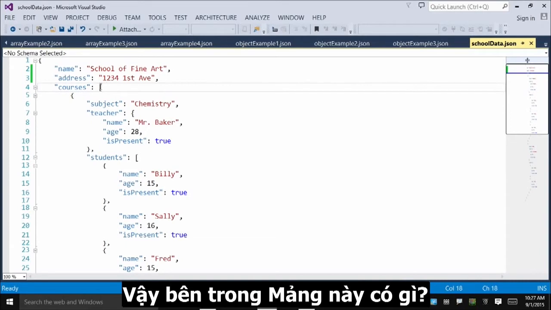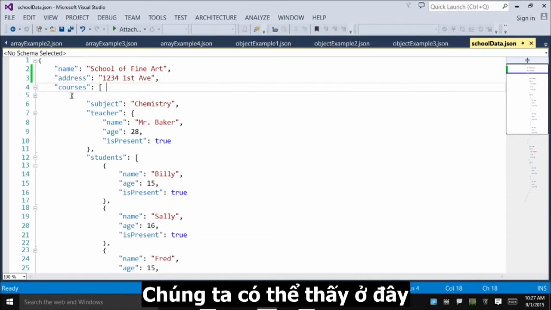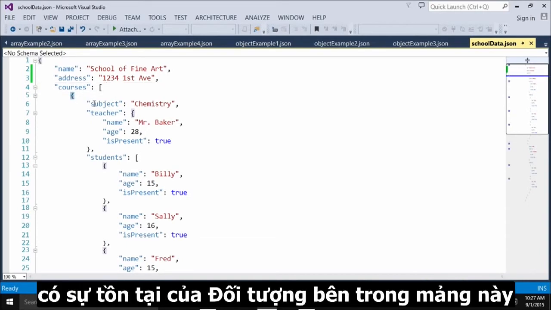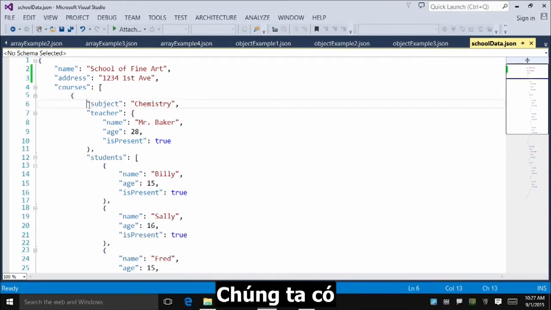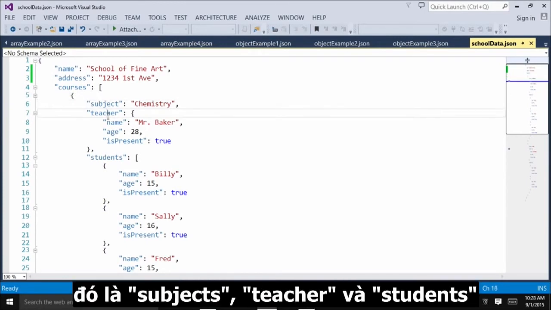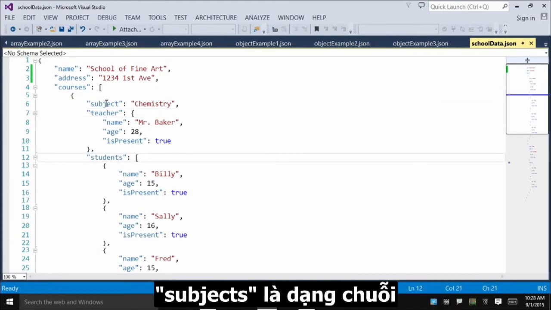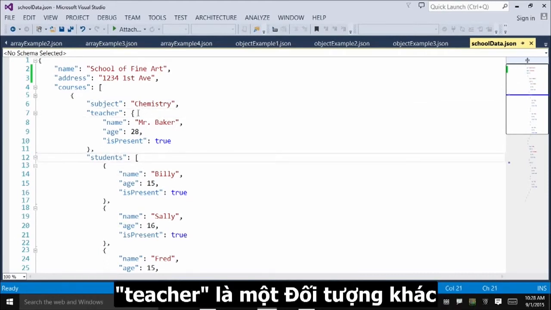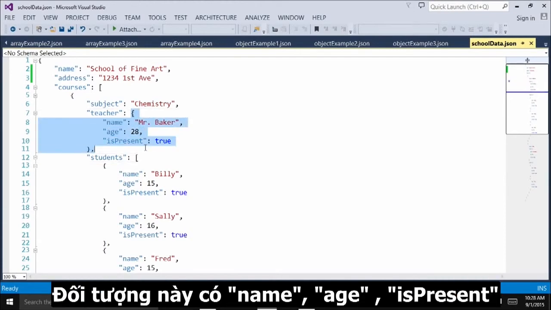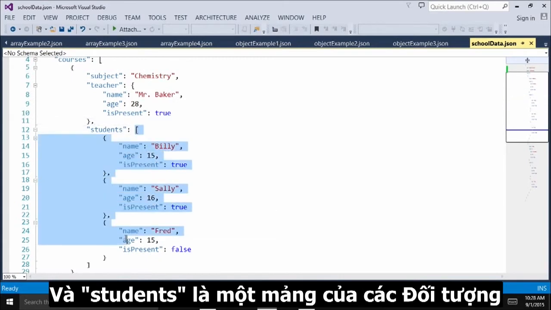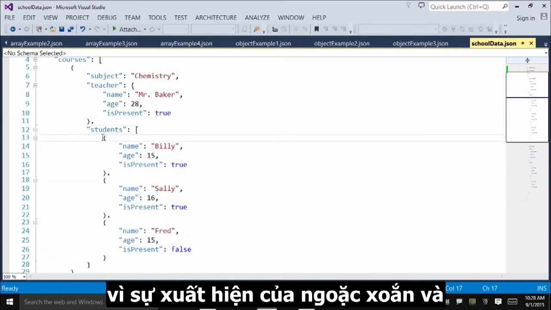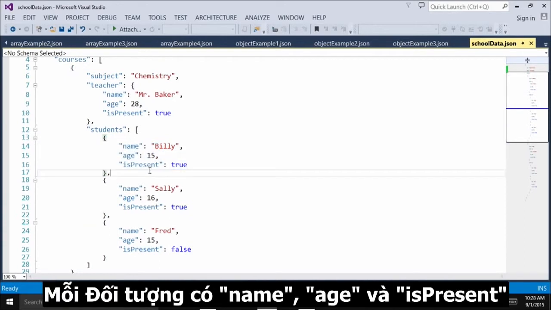So what is this an array of? We can see here there's a curly brace, so that means that there are objects within this array. And within this object, we have a few name-value pairs: a subject, a teacher, and a student. Subject is just a string. Teacher is another object, this object having a name, an age, and is present. And student is an array of objects again because of the curly braces, and each object has a name, an age, and is present.